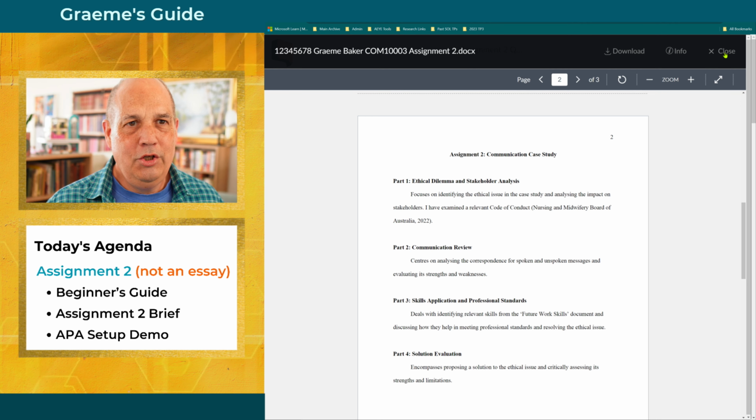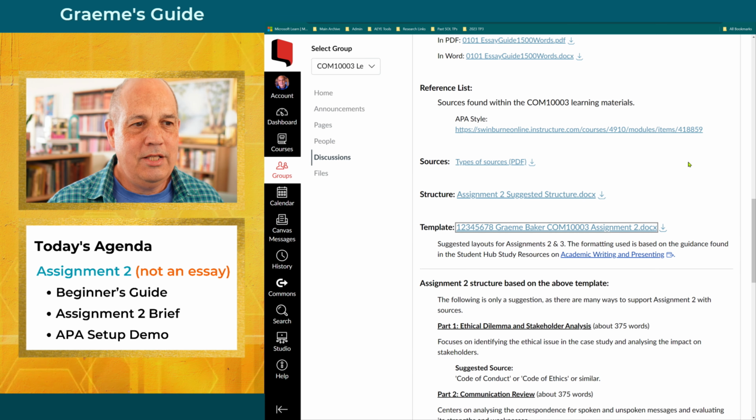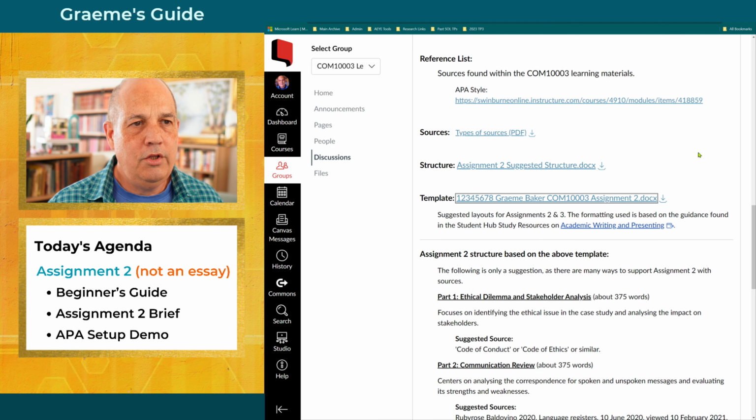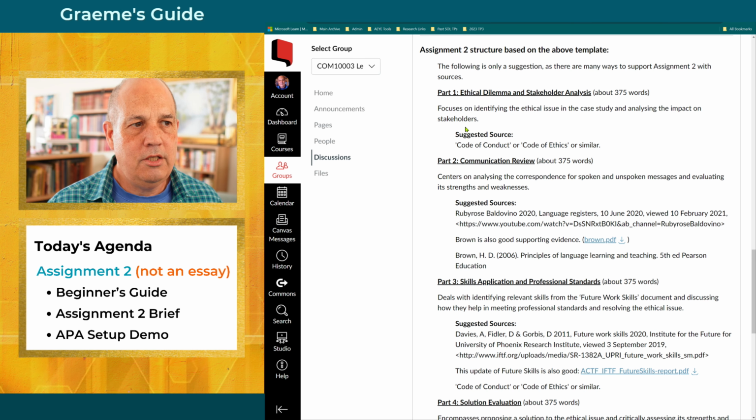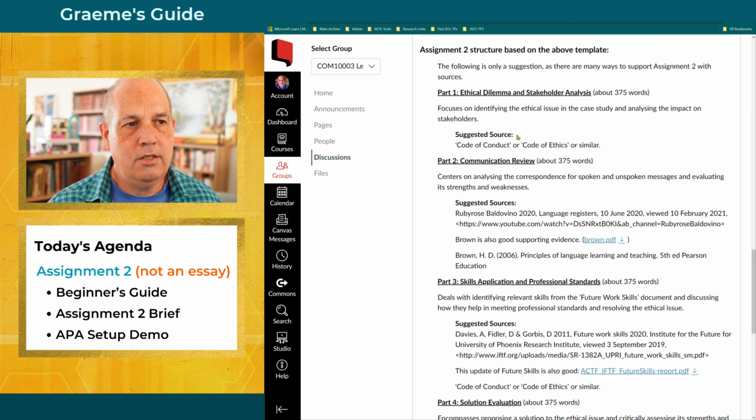And that's what I'm going to show you now. So I'm going to close that off. I'll also look just further down here. I've provided more information about that suggested structure. I've also suggested some sources that you might like to cite in each part.